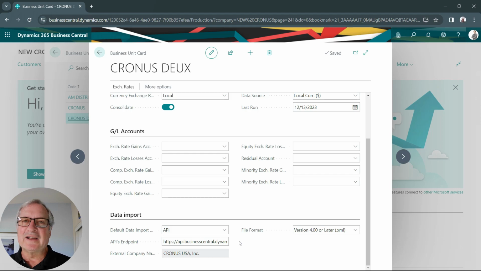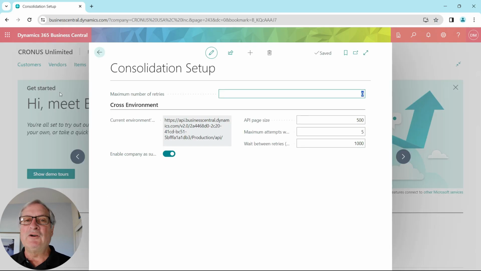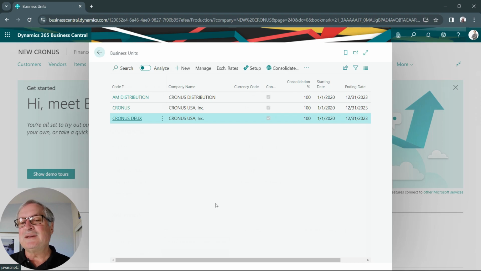And this section at the bottom is a section that's been added to support this feature. It allows me not only to connect to other companies in my environment, that would be the database option. It also allows me to connect to organizations in other environments. To do that, I need the API endpoint, and that's easy to get. Here I'm logged into the other environment. I've got a company there. In order to get the API endpoint, all you need to do is go to this consolidation setup, copy this current environment, then go back and paste it into the business unit. And that's all you need to do to set this up.